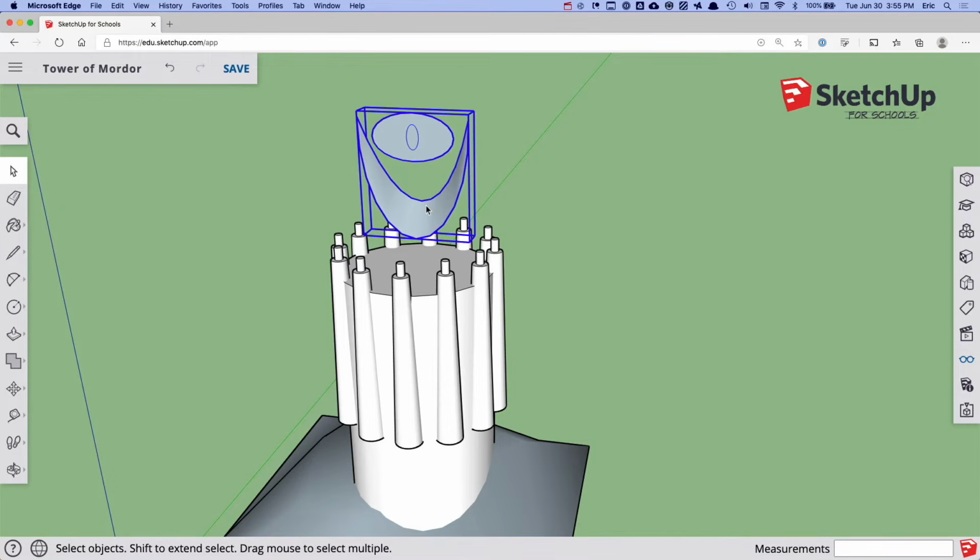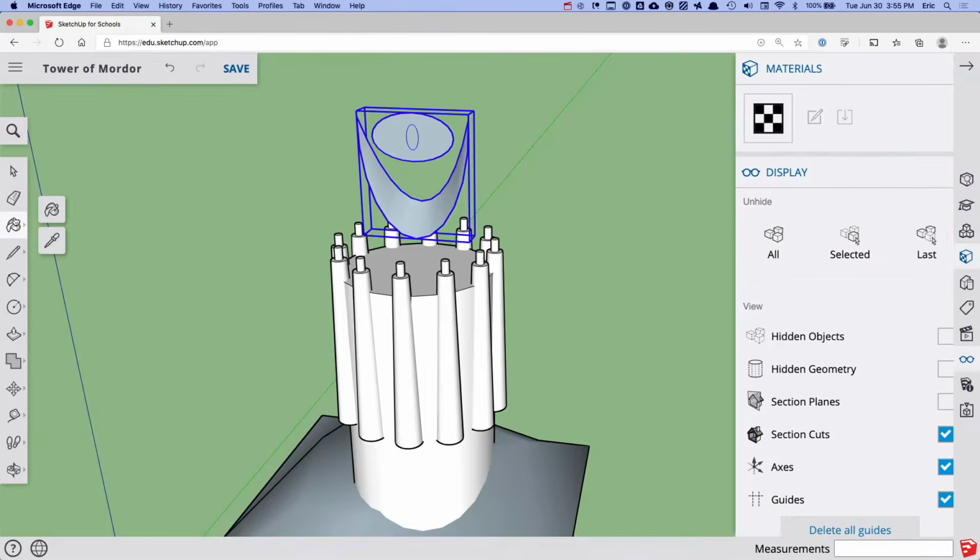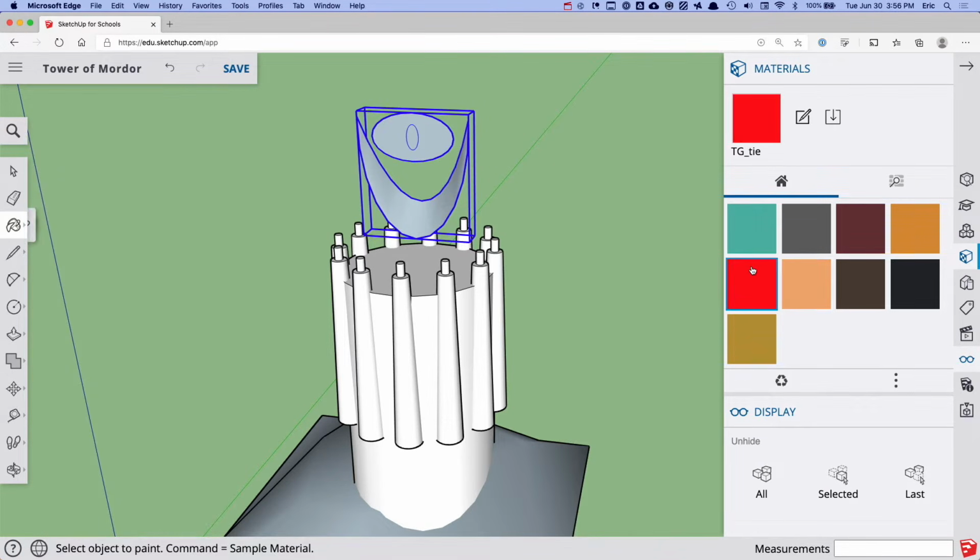Now let's start adding some color to our model. So I'm going to hit the paint bucket tool, and I'm going to go over here and select this red color and paint the eye. Now you'll see what happens here. With one click, it painted the entire eye. And the reason that happened was I was not double-clicked and inside the group like this.